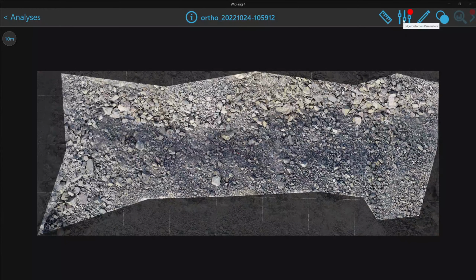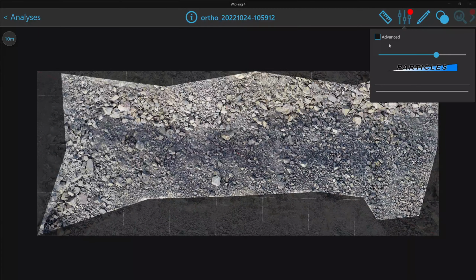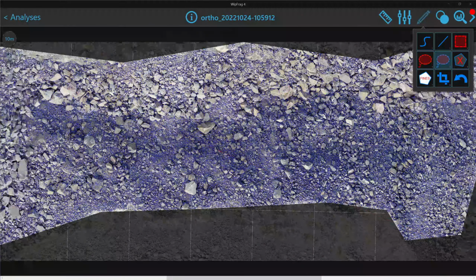After cropping the image, we are now ready to generate the edge detection parameters. Tap the EDP icon in the toolbar. You can move the slider around to better fit the material. After generating the EDP, we can do some editing.